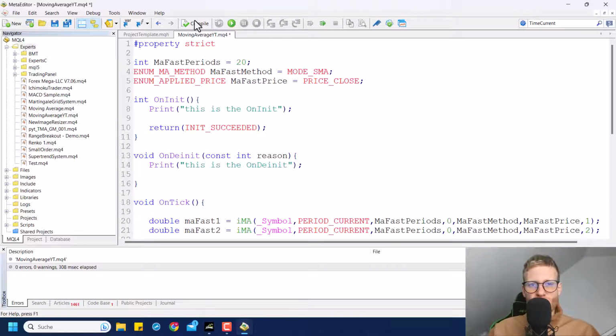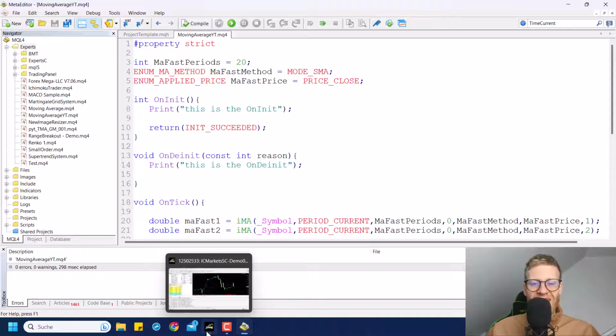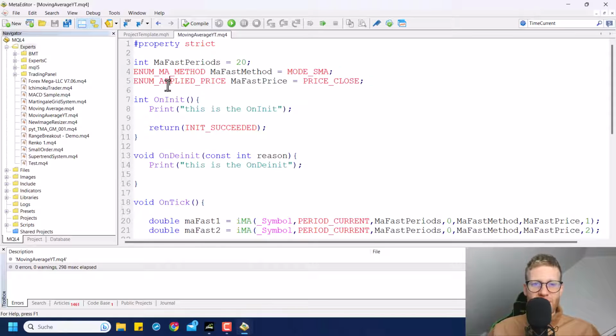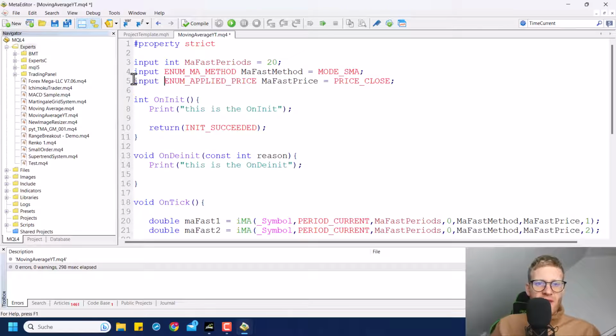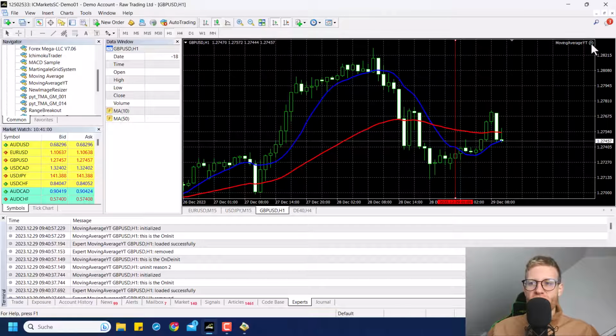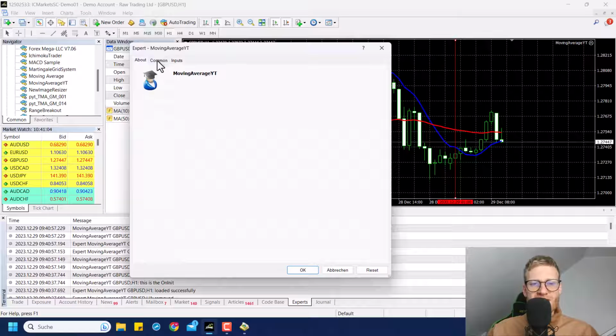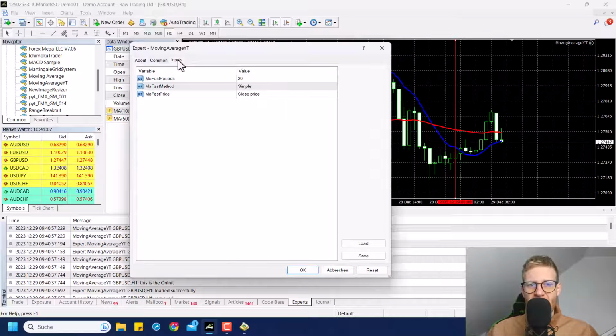But still, the user of the program is not really able to change this without changing the source code, right? And you can change this easily by writing this one word, a variable modifier, in front of these variables. Just write input in front of them, and if you compile it again and go to your MetaTrader and open the moving average YouTube settings by double-clicking the smiley, you can see now we have the inputs tab.